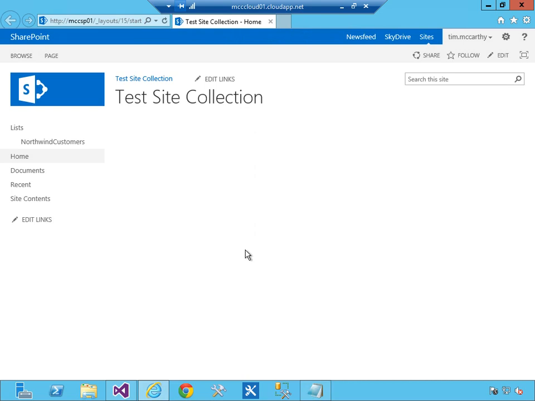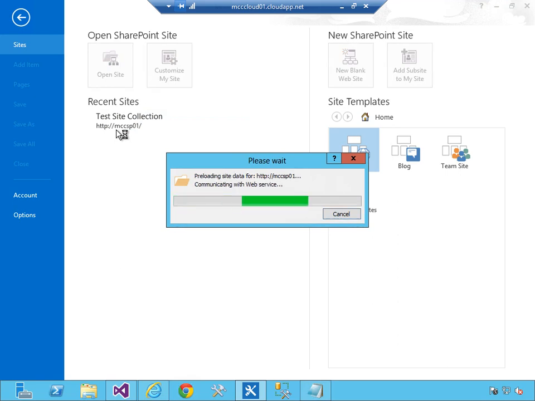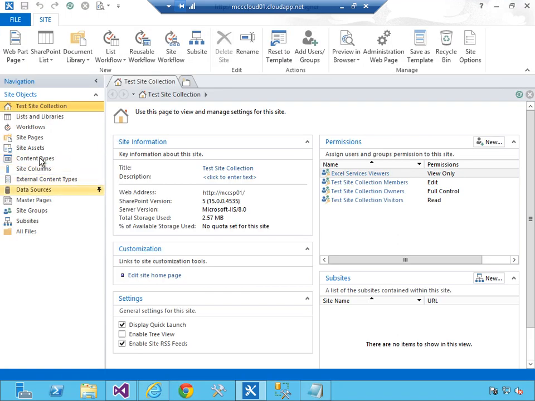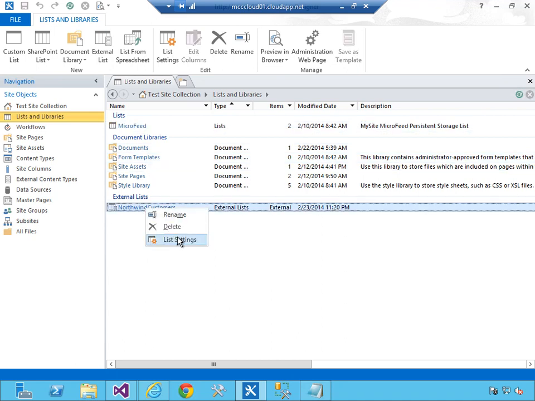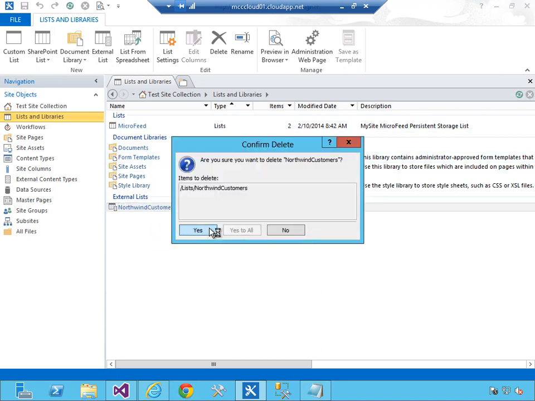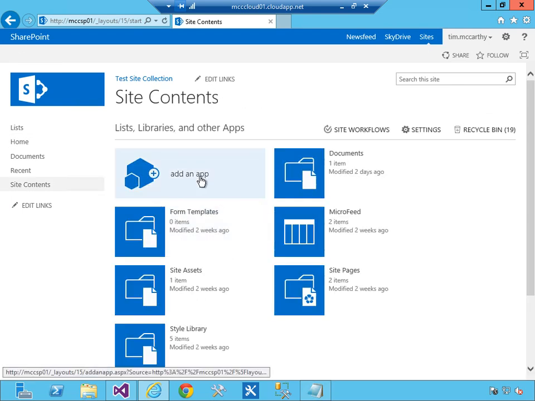Okay, so now let's go back to the site. I'm actually going to do this in SharePoint Designer. It's a little bit easier. I'm going to delete that external list that's already there. I'll just delete Northwind customers, and we'll create a new one. But this one's going to be based on that OData source.